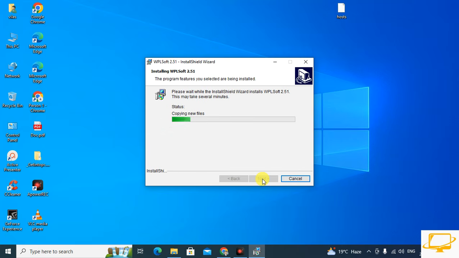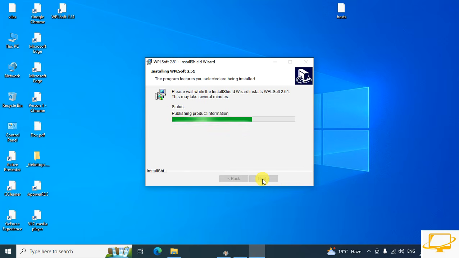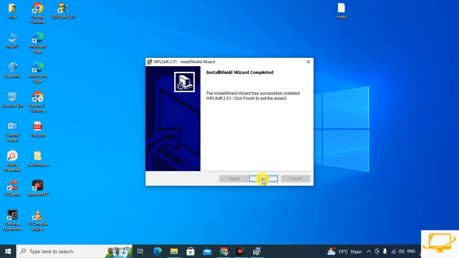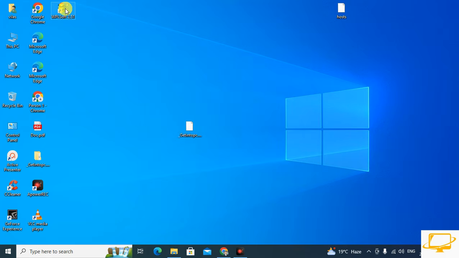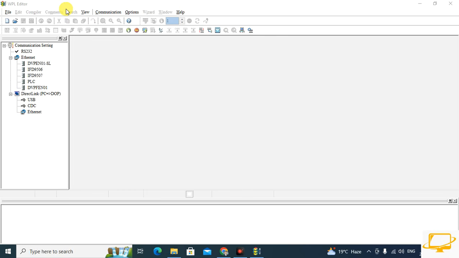I'll pause the video to make it short. Oh my god, this is installed so quickly. It is installed. Okay, let's start using this software. One amazing fact is that it has an inbuilt simulator where you can simulate your program in this application only. No need for actual hardware or a PLC.